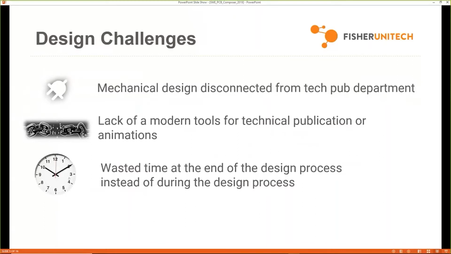Another thing is a lack of modern tools for technical publication or animations even. So maybe you're just continually using a Word document over and over. You're walking out, taking actual pictures with your cell phone or a camera of some type and inputting those into a Word doc. Well, with that, you kind of have to babysit the situation and you have to update things manually as you go along, right?